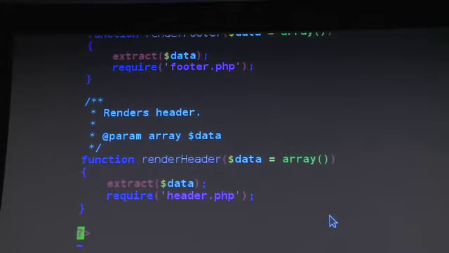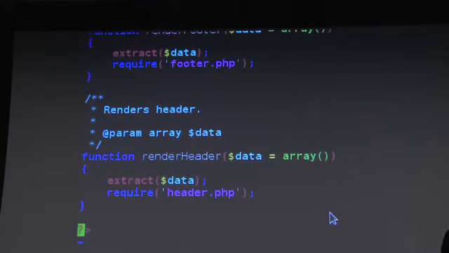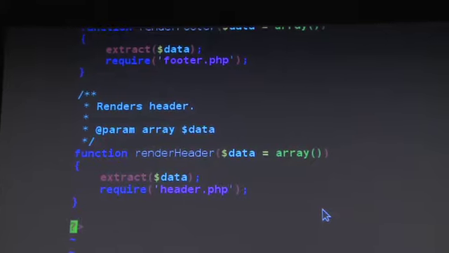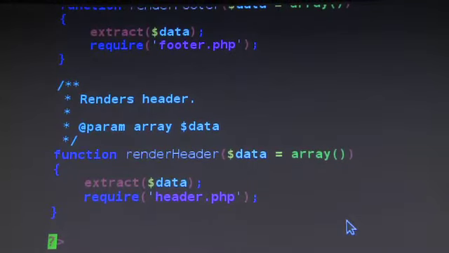Taking an argument. It is taking an argument, and that argument's called data. But if I'm passing in an array, why am I saying equal sign array? Yeah. If it finds that data doesn't have anything, it creates an array that's completely empty for data. Exactly. If I call render header without any arguments, which I might if I just don't need to pass in any arguments, and in fact that happens with render footer, I at least want $data to be of type array so that when I call extract, extract doesn't freak out because I've passed it some null value.